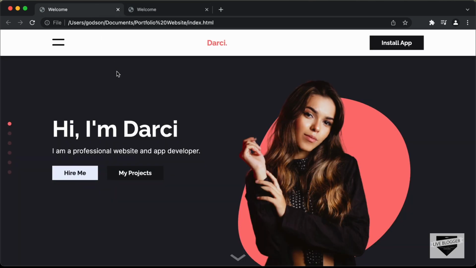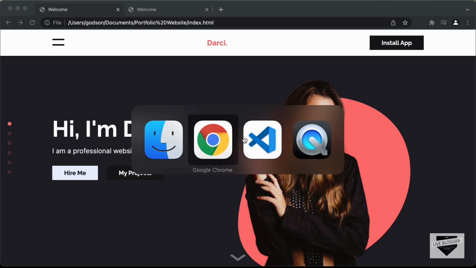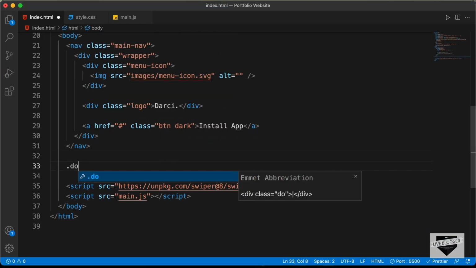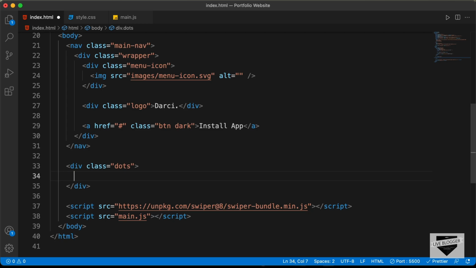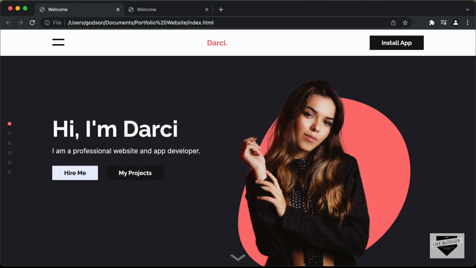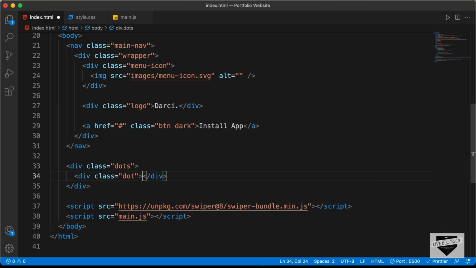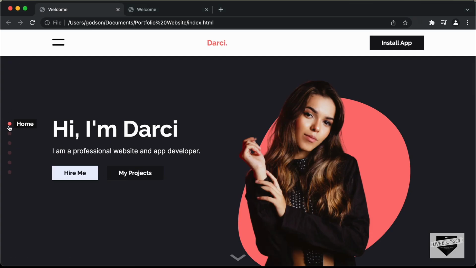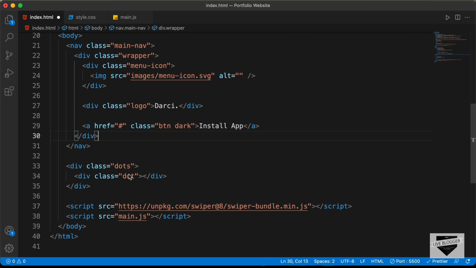The next thing we need to have is this hero section. Or before that, let's go ahead and add these dots. So let's go back to our HTML and for the dots, we'll create a division with the class of dots. And in that we will have divisions with class dot for each of the dots. So let's create division with the class of dot. Now we want the first dot to be active at the beginning. So for the first dot, we'll also add a class of active.